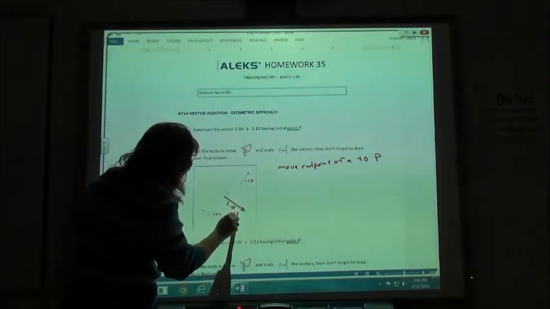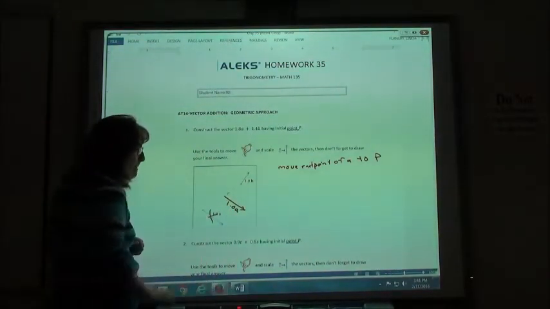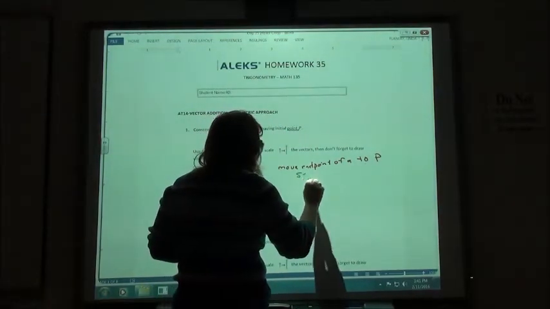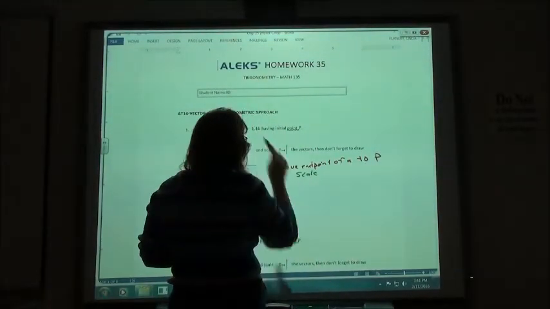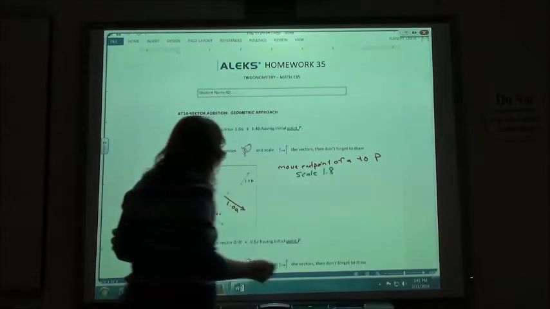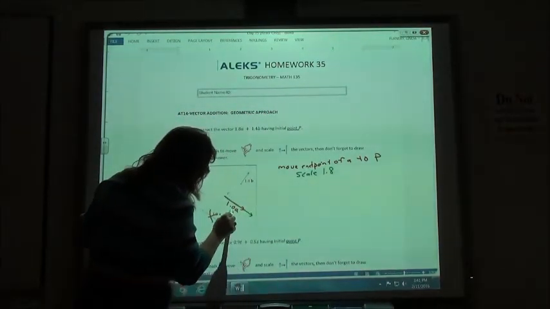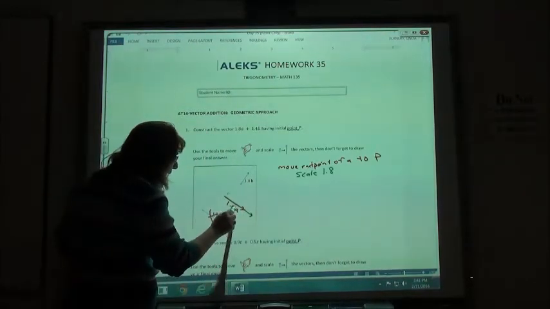It's still going to be the same size. I'm just going to move it over. Then I'm going to scale it to whatever it says. In this case, 1.8. So I'm going to stretch that vector out so it's a little longer, and so now it's going to say 1.8a.